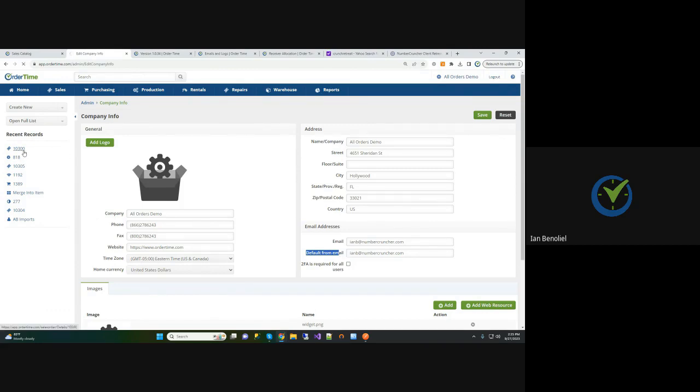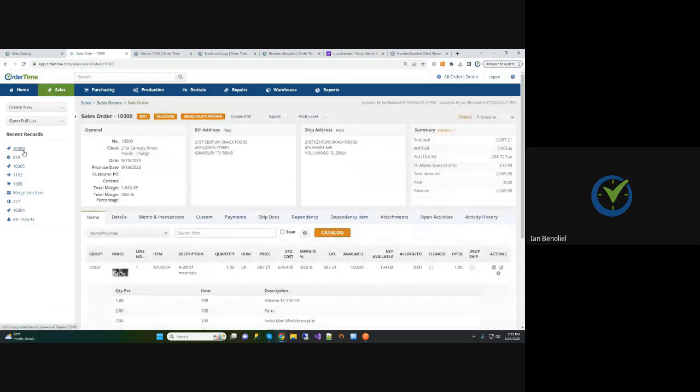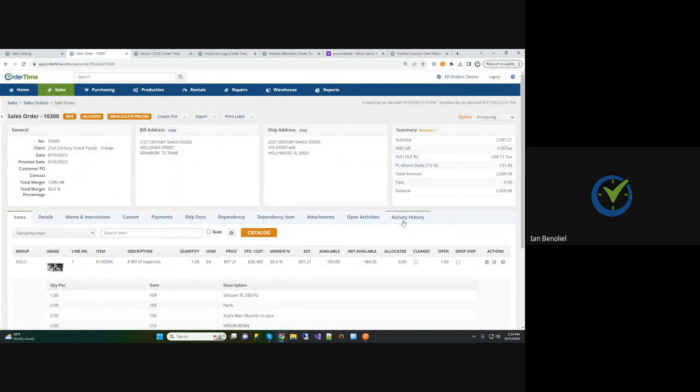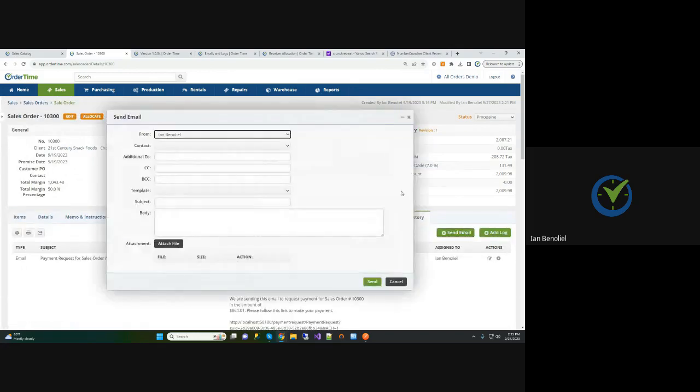So when I'm on any order or anything like that, it basically is across the board now. When I'm going to send an email, I'm going to see this additional pop-up here, the from, and I can now select which email I'm going to send it from. Everything else stays the same.